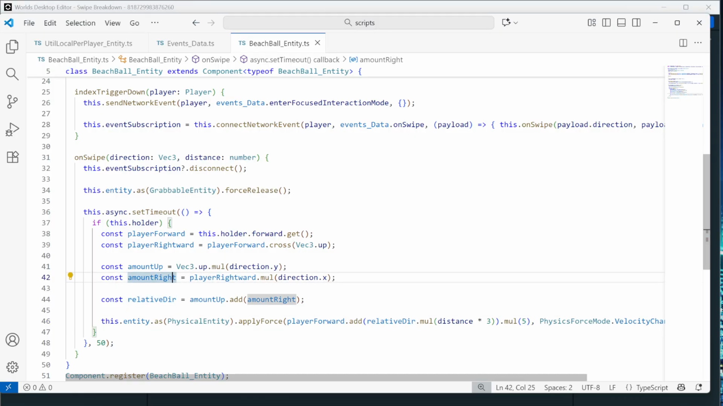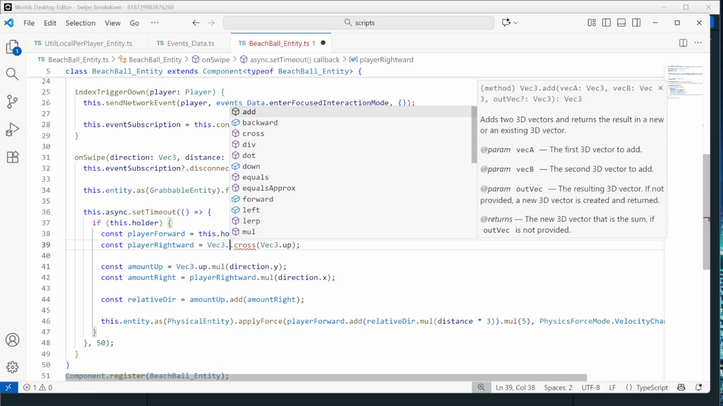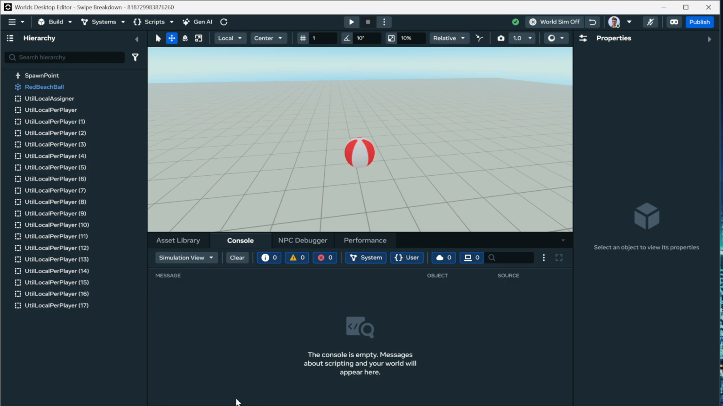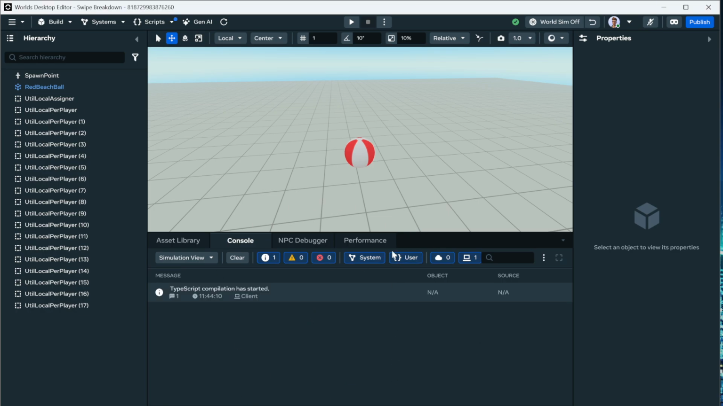We just need to use the correct cross. So basically I was using a leftward direction instead of rightward. So now to make this correct, we just Control X and then type vec3 dot up and then put the forward right here, Control Z, Control Save, and give that a second to compile.